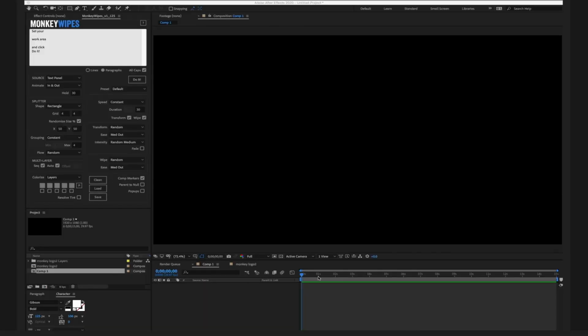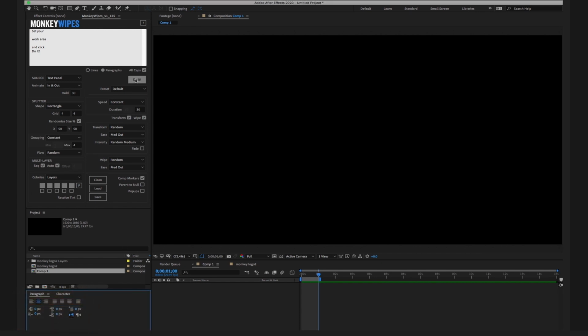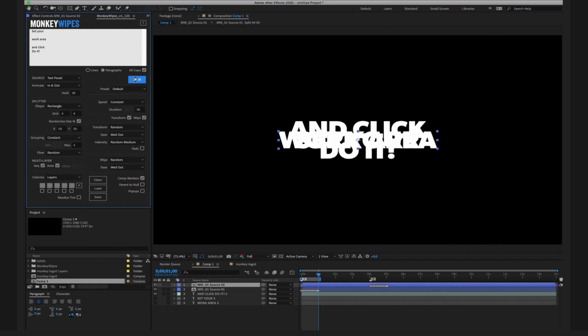Okay, so let's start with the default text animation. There's three basic steps. Don't blink. Set the work area. We'll use 30 frames to start. Next, set your font specs in the character window and layout in the paragraph window. And click do it. And that's it.